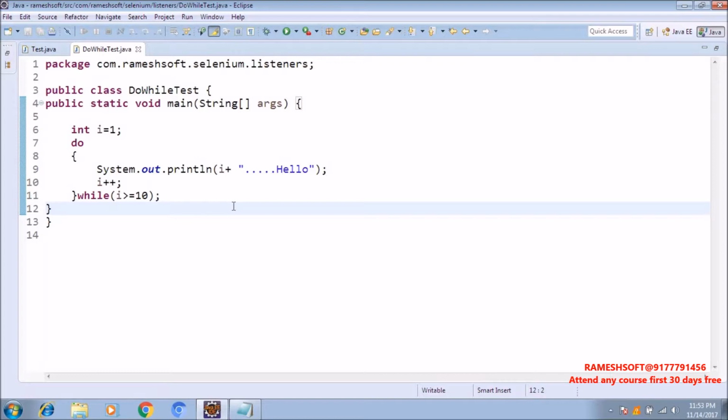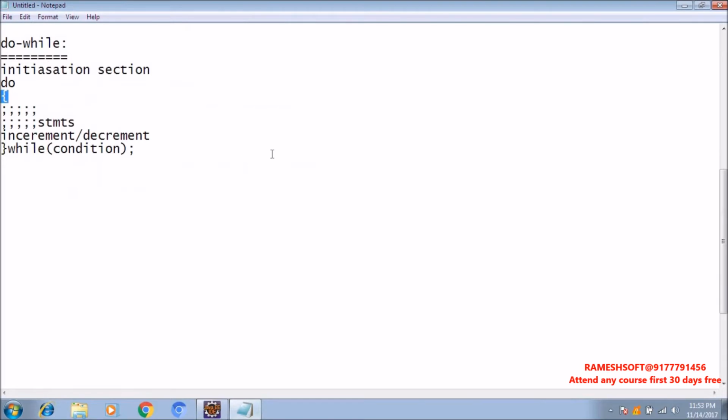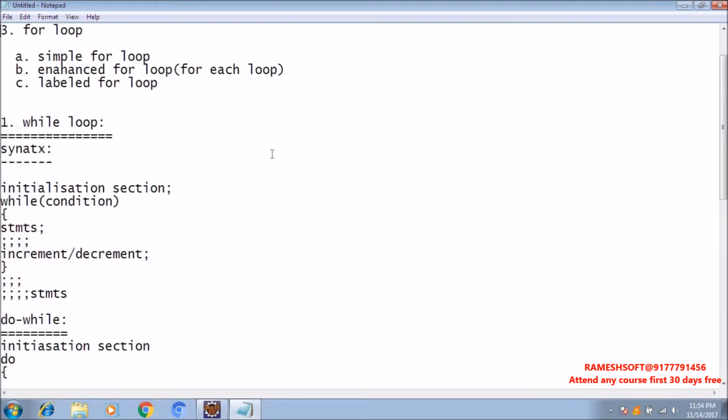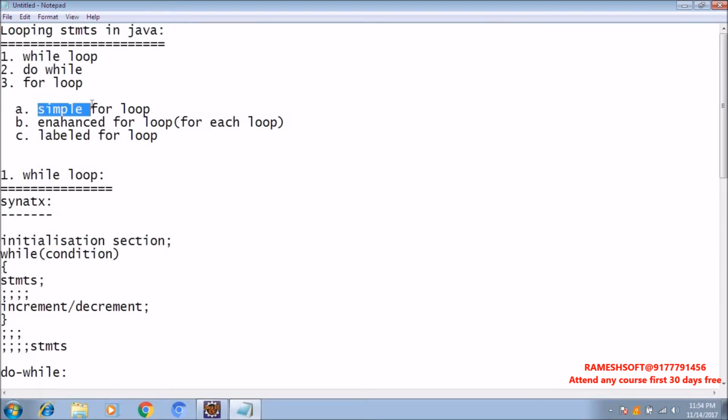Now, the third one. This we are going to use regularly. What is that? The for loop. Basically, we have three types of for loops. The first one is the simple for loop. The second one is the enhanced for loop. The third one is the labeled for loop. Let's go with the simple for loop.